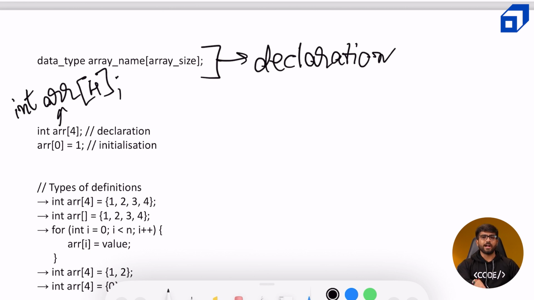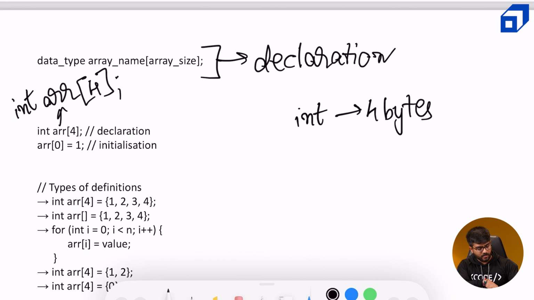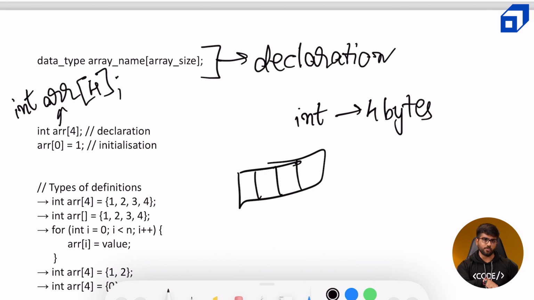Your machine will try to allocate 4 contiguous memory blocks for integers. So if you remember, an integer used to store 4 bytes. Now let's assume these are the 4 bytes. 1 square is equivalent to 1 byte. Now when I say int arr[4], it means that I need to have 4 contiguous memory blocks for integers. That's the best part about arrays. These are contiguous in memory. The addresses are contiguous.